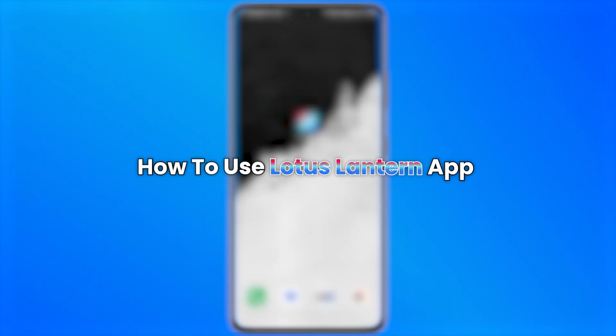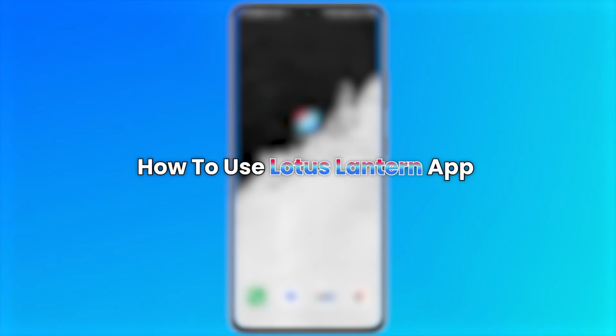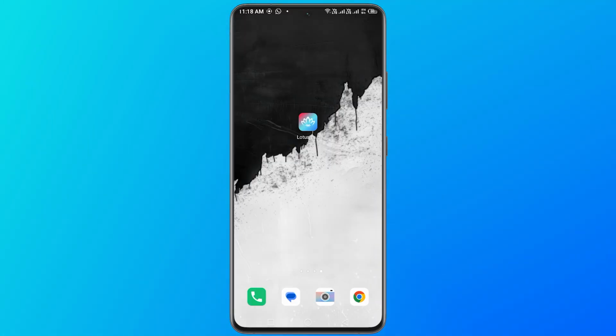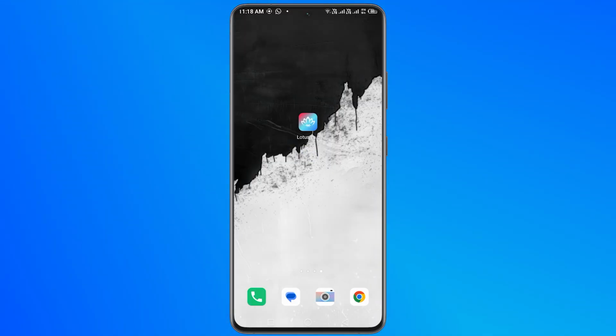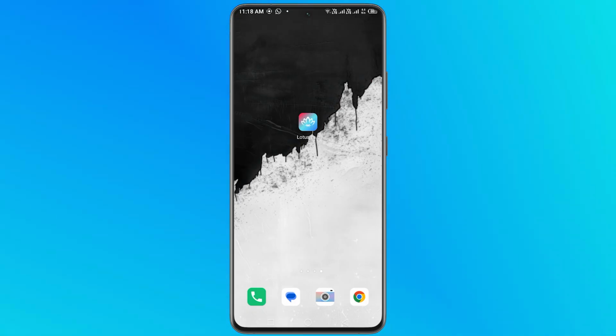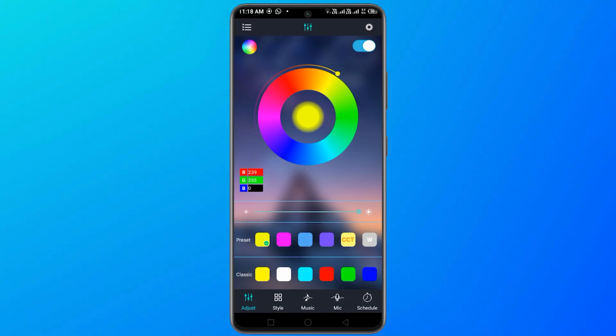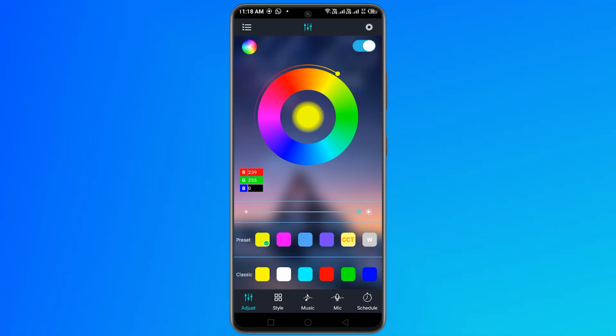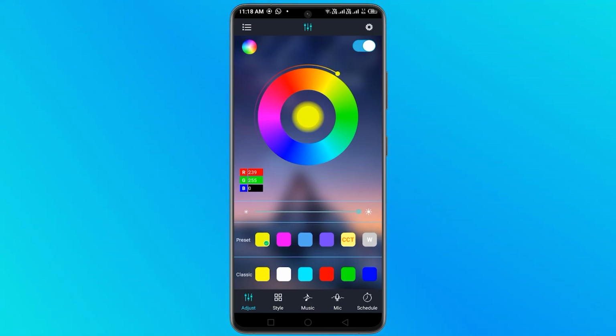Hello everyone, in this video, I will show you how to use the Lotus Lantern app and walk you through its main features. First, download and install the Lotus Lantern app on your phone. Once the installation is complete, open the app. You will see the Adjust page, which is the main control screen.